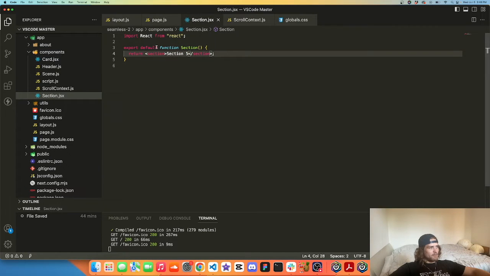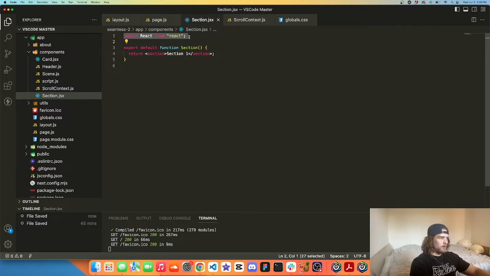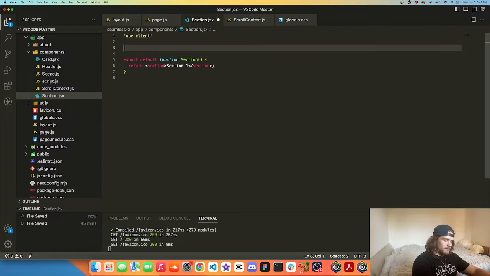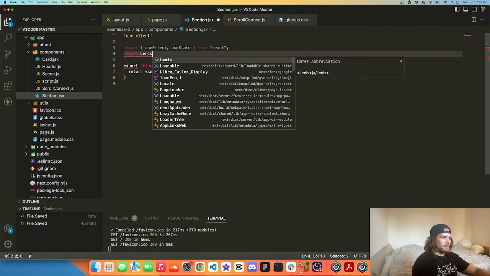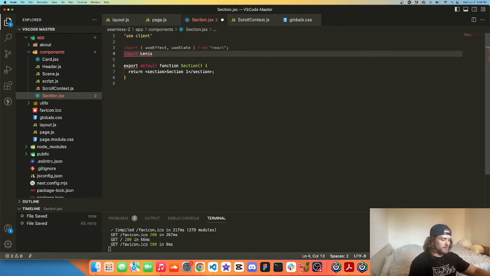So in here I have a component created just called section. It's super simple, just default function section, and exports a section. I'll go section 1 here. I'll have it at the very top of the page. And what we're going to do is up here, we're going to do use client, import useEffect, useState from React, and we're also going to import Lenis.